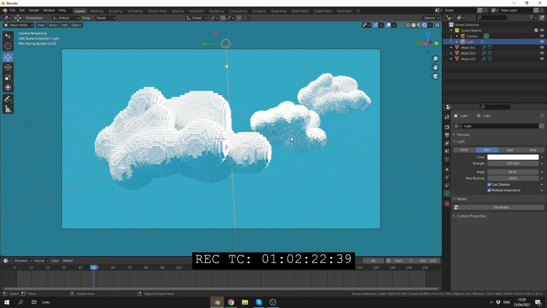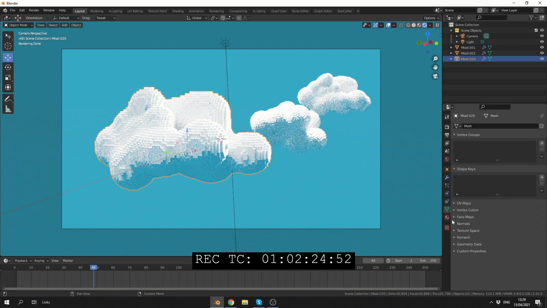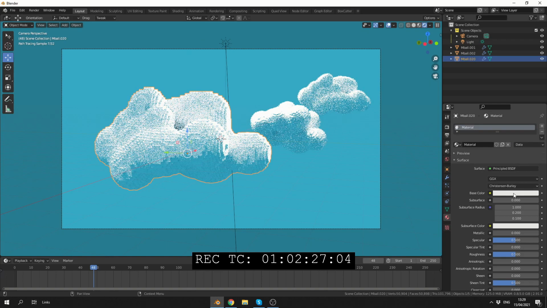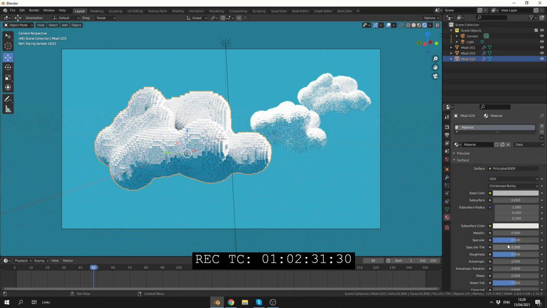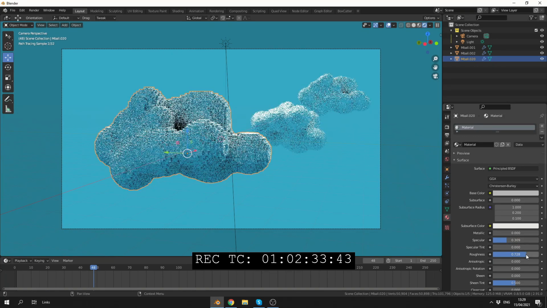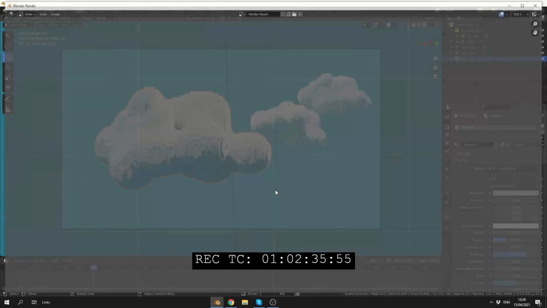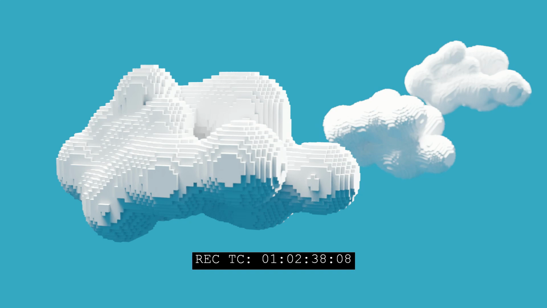Not bad, not bad. Once I'm happy with that one, I'll select the object and I need to add a material. Let's quickly add in a material, let's drop it into the grays just a little bit. Probably better doing this with nodes to be honest. Let's put the specular down and let's put the roughness up and let's hit F12 and see what we get. And that's how you quickly set up voxel clouds.